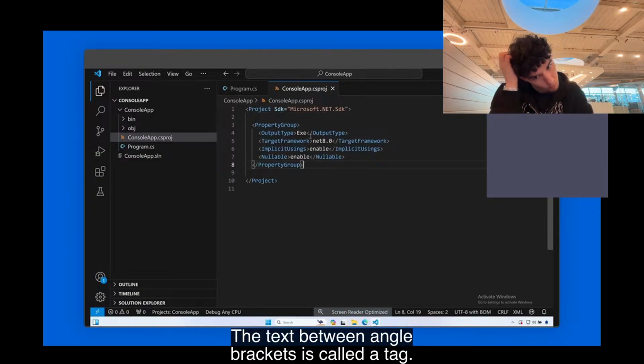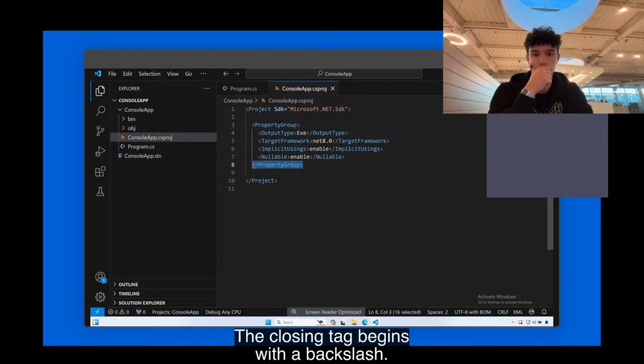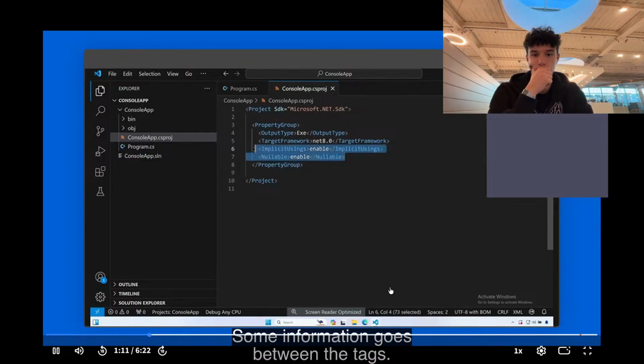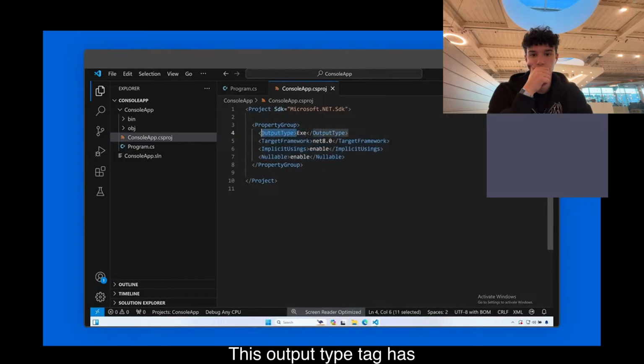The text between angle brackets is called a tag. Tags come in pairs, an opening tag and a closing tag. The closing tag begins with a backslash. Some information goes between the tags. You can see here you can nest tags in other tags. This OutputType tag has a value inside that is simply text, in this case exe.